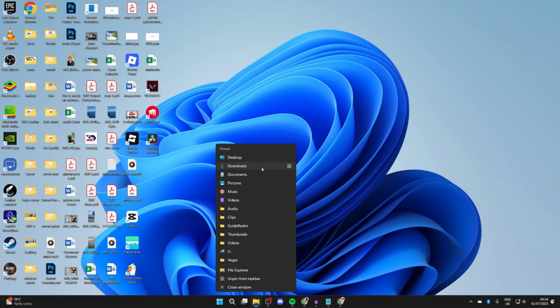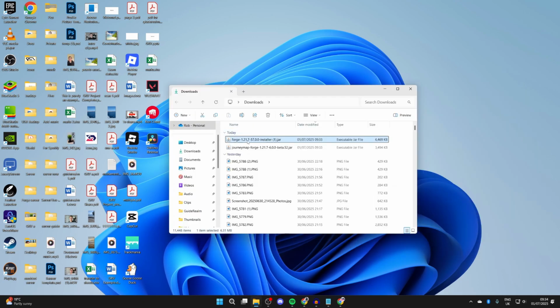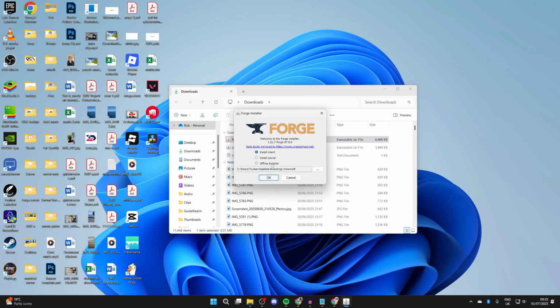Open up our file explorer and come to our downloads. Here you should find Forge, and what we need to do is install it. So you double click on it like so, and then you'll get this pop-up. Select install client and then press OK.